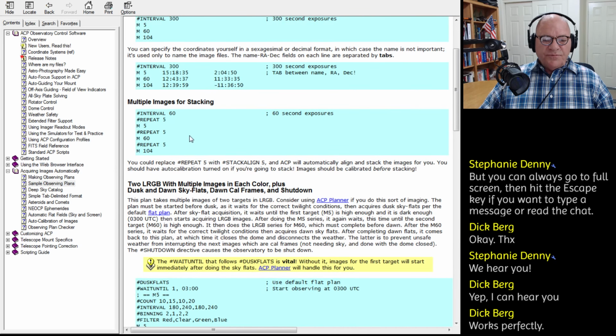All right. I'm leading up to one of the most important concepts that you can understand, and I'll get back to that in just 2 seconds, but let's look at multiple images for stacking. All right, here we're going to take 5 60-second images of M5 and 5 60-second images of M60 and 5 60-second images of M104.